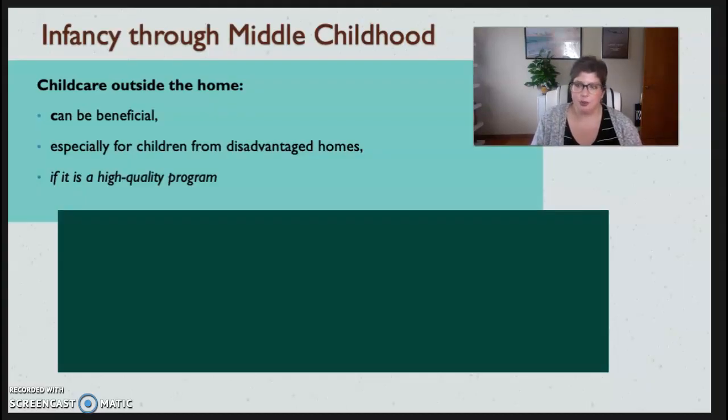Childcare, around 2 years old, kids start to become more independent and prefer to play with friends rather than their parents. Childcare outside the home can be beneficial, particularly if it's a good quality program. Children who have spent significant time in childcare tend to be more considerate and sociable and have good interactions with their teachers.